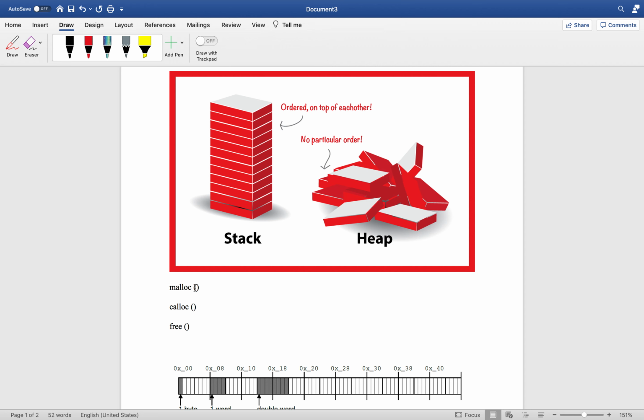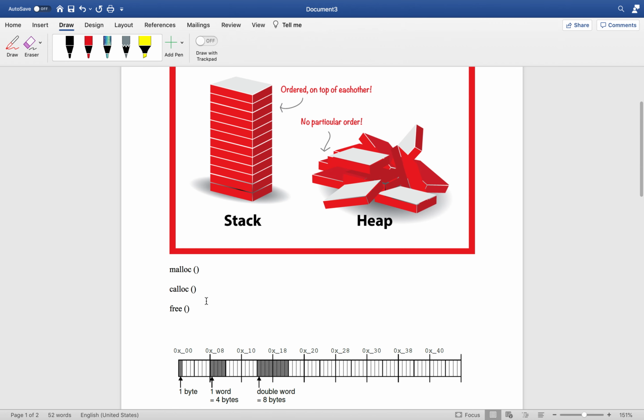So malloc basically stands for memory allocation. The key difference between a malloc function and a calloc function is that the calloc function automatically zeroes out all of the memory you've just created for you. And so once you have successfully allocated memory onto the heap, you're responsible for using the free function to deallocate the memory if you don't need it anymore.